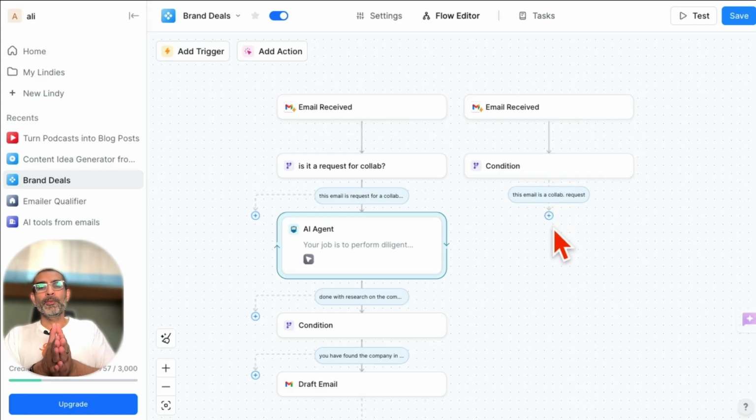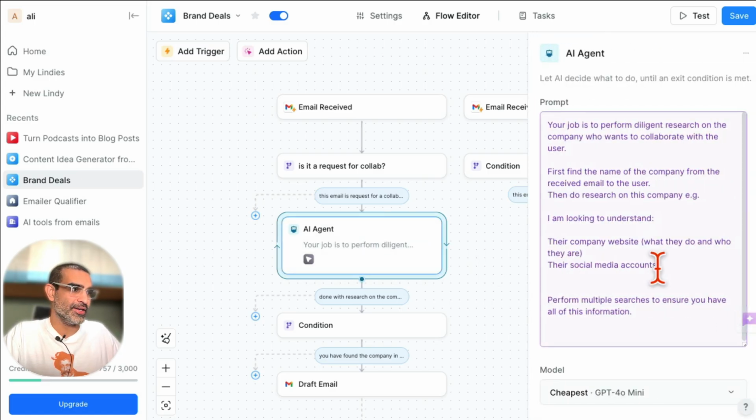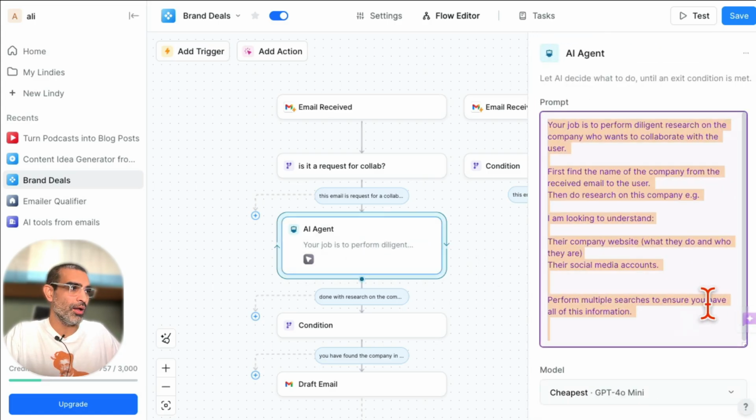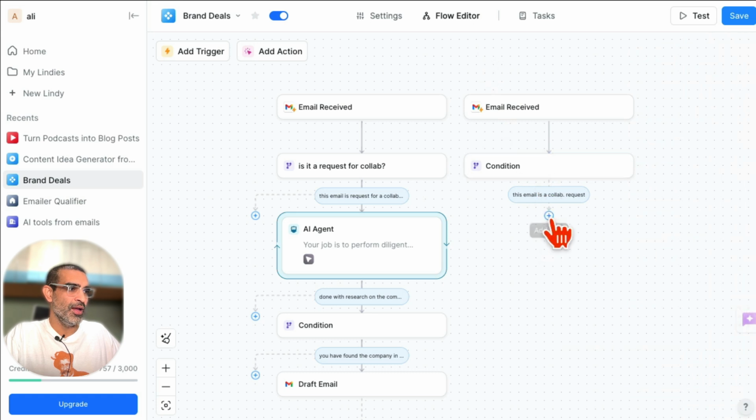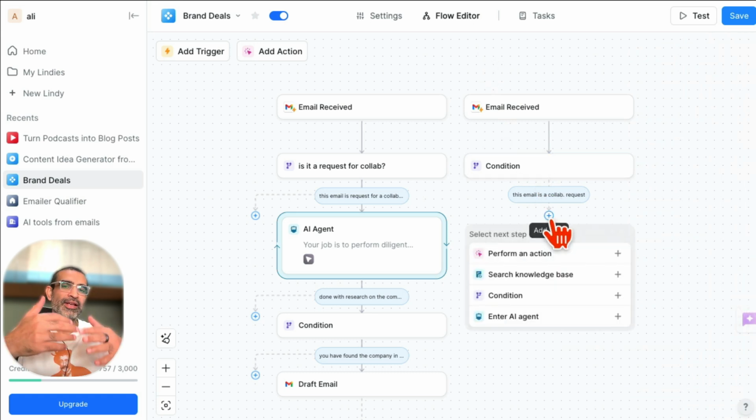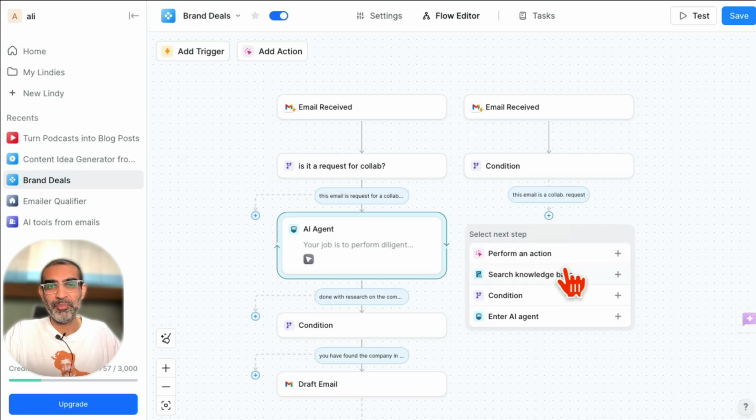So email received, then there's a condition. And now if that email is a collaboration or partnership request, then I want to do some due diligence on that brand or that company. So for that, here's the prompt that I use. I'll show you that prompt in a second, but click here again. So I'm building a workflow, and you see how easy it is depending on the natural, the real logic. You can create these workflows that could be really complex if you were doing manual coding, but you don't have to do any of that.